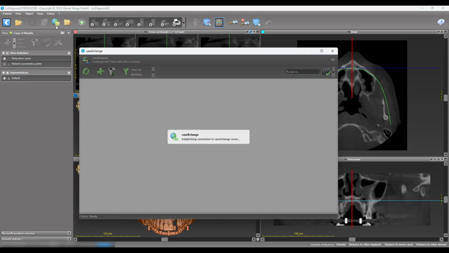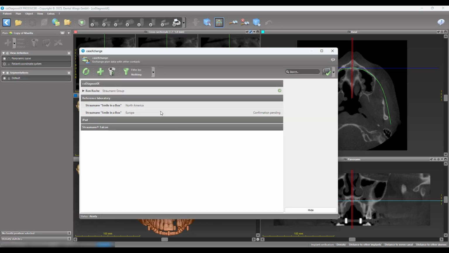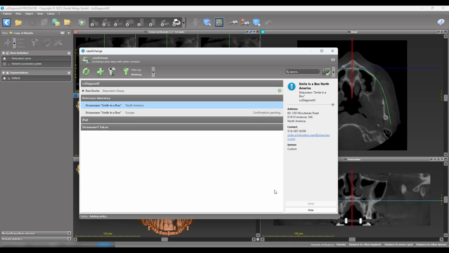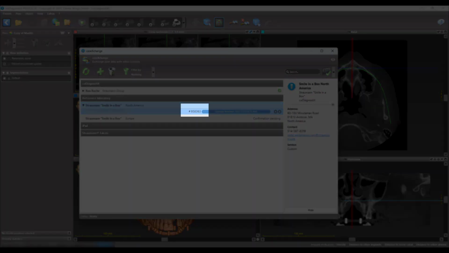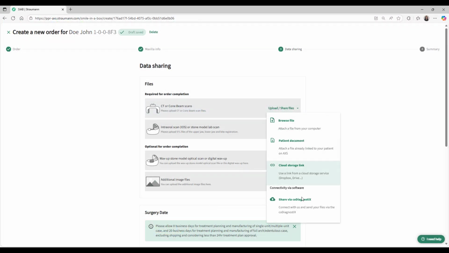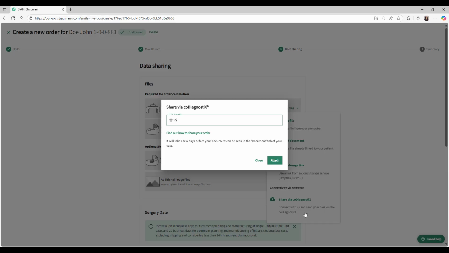Once the connection is confirmed, you can send the case seamlessly via caseXchange. Simply select your Smile in a Box lab and click Send. After the case is sent, you will see the coDiagnostiX case ID. When submitting a Smile in a Box order on Straumann Access, include this case ID.